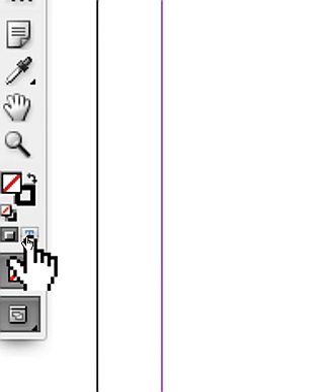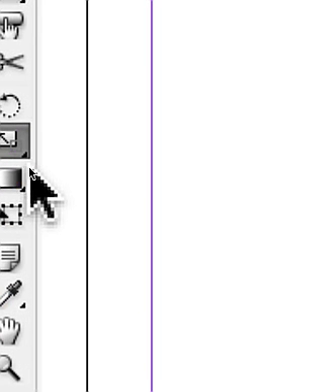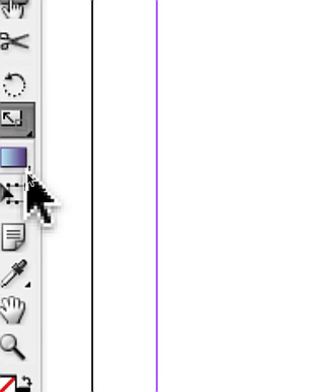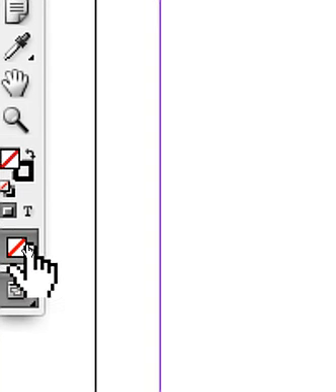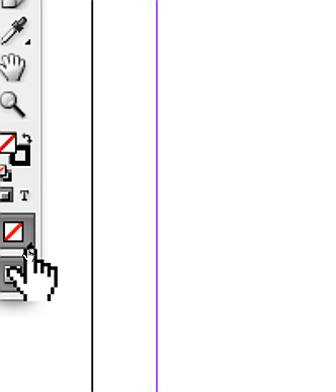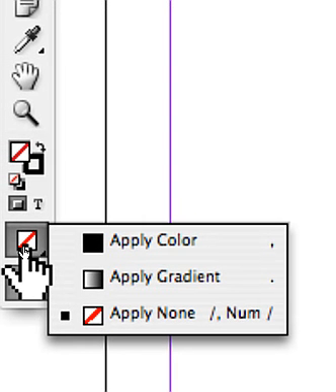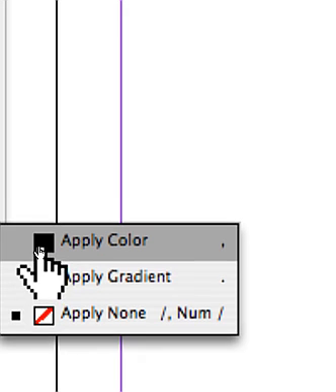And as always, with all of the tools in the Adobe programs, when they have this little black triangle in the corner, that tells us that there are some other options or variations on those tools. And so I was looking right here at the color, and when I click on it, I see that I have a couple of different choices. Apply whatever color is chosen, the gradient, or as we see right now, the little white square with the red slash, meaning none, meaning don't put any color, no fill.